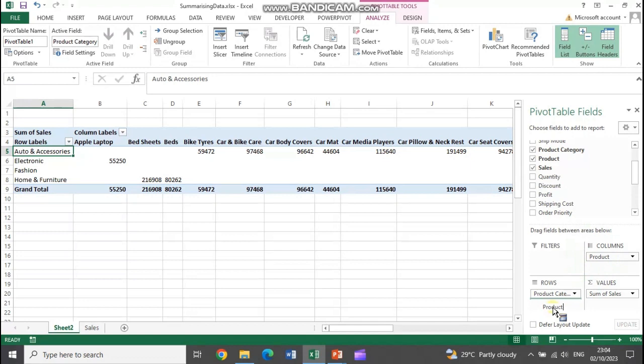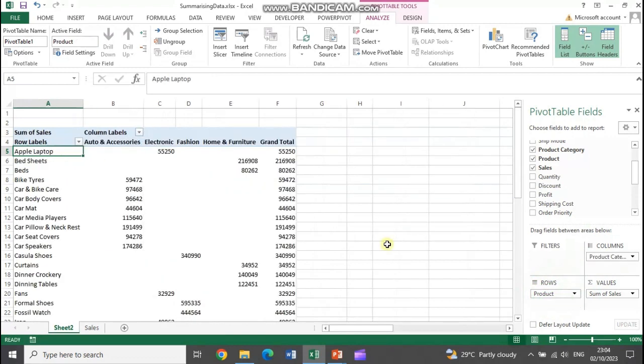You can bring back product here and you can put product category in the columns area. So you have auto accessories, what are the products, electronics, what are the product sales, home and furnishing, what are the products, what are their sales, and the grand total of all this which is there, that is Apple laptop, bed sheets.